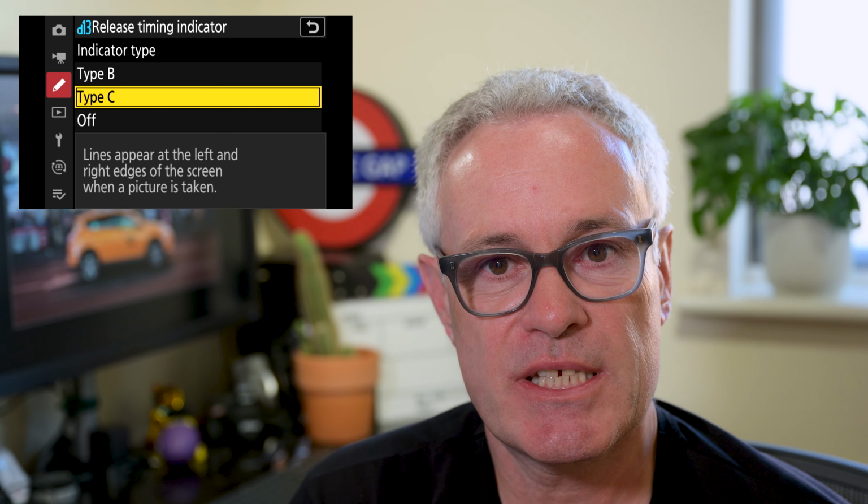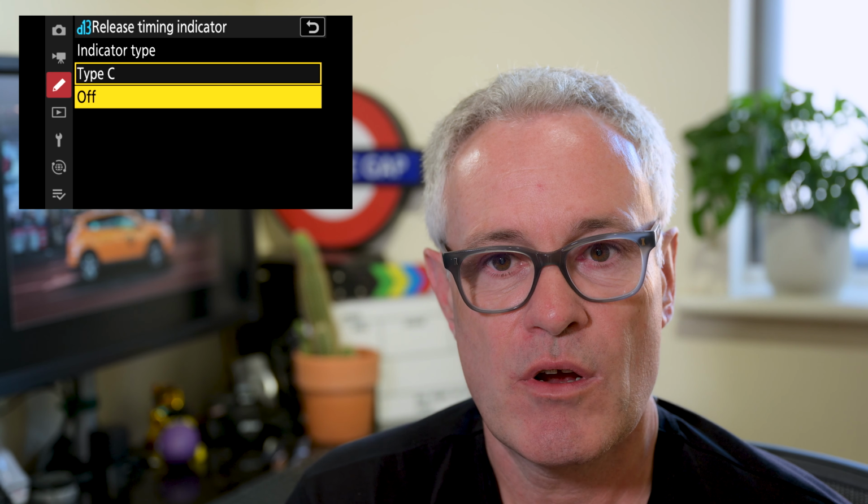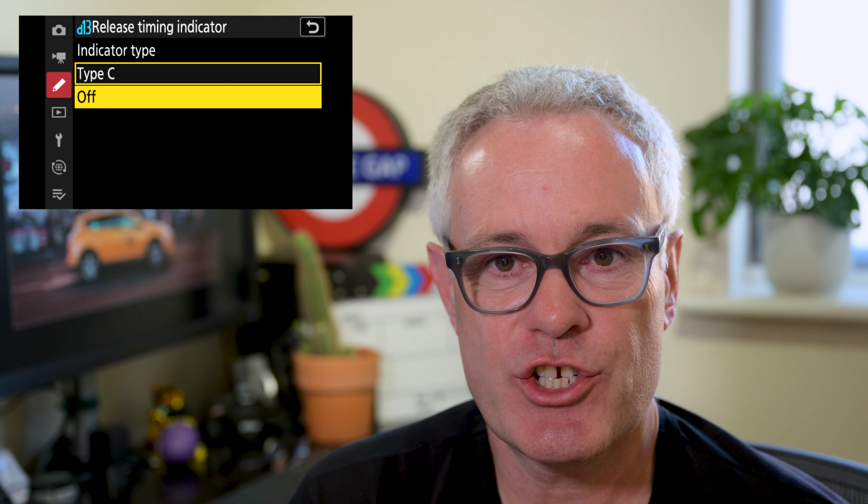And you've got type C, which puts borders only on the two sides, to the left and the right of the display. You've also got off, where there will be no indication, and there is some advice in the manual that types A, B and C won't display when you're using slower shutter speeds. However, I've experimented with this and I haven't managed to find what slower shutter speeds actually means.